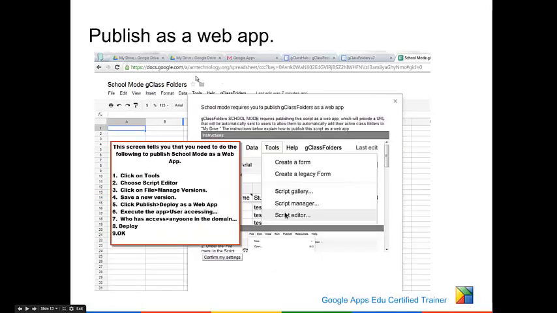Now this will need you to publish as a web app, so it will ask you to walk through a series of steps, not within this frame. This frame is the directions, but it's going to ask you to go to Tools, which is just behind the frame, and do the following.